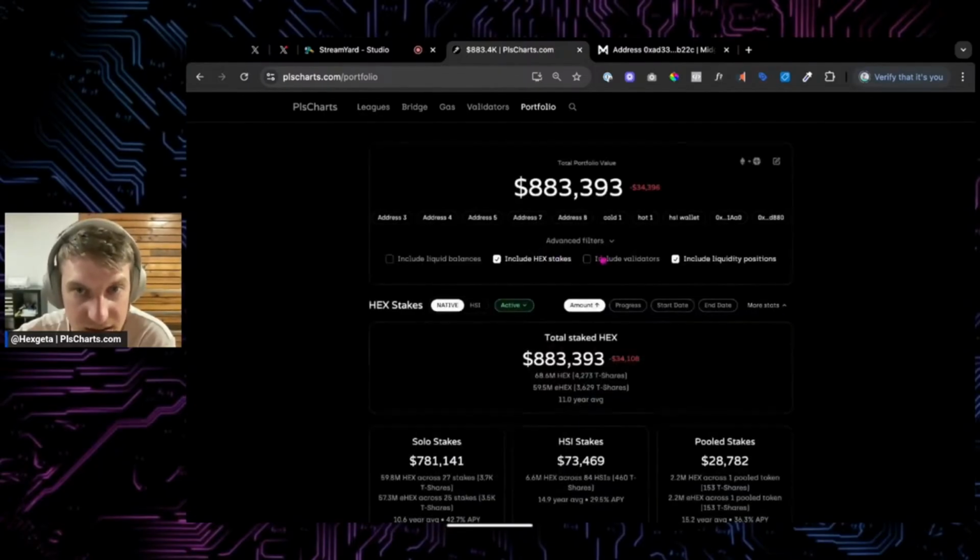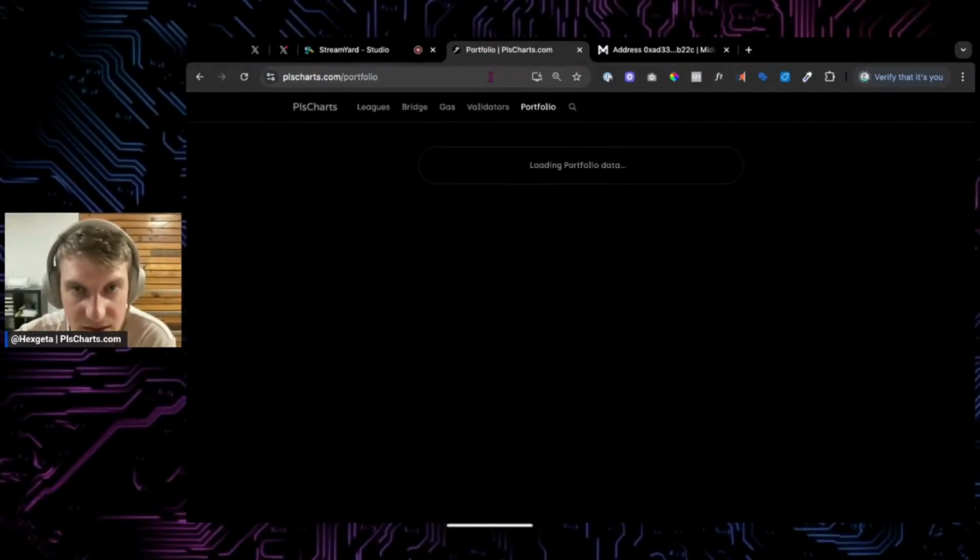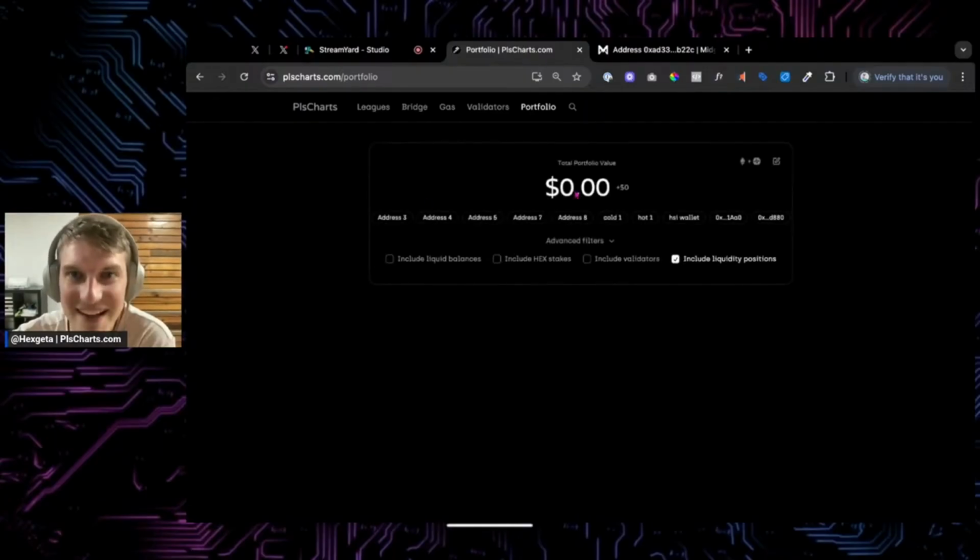Liquidity positions. I recently added liquidity positions. Tell me there's liquidity positions in this. No, no one has liquidity. Are you kidding me? Let me quickly switch over to this. Okay. So in this view, you can see the breakdown of liquidity. I don't have the exact wallet to hand, but it looks like this.